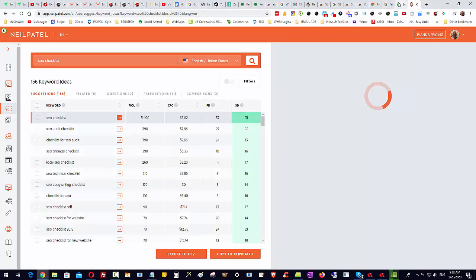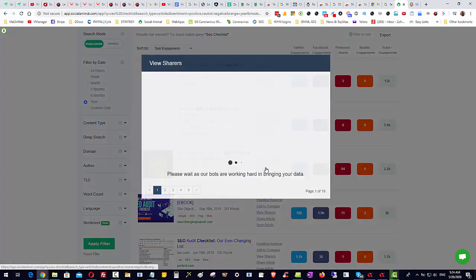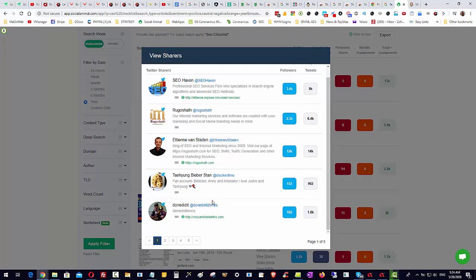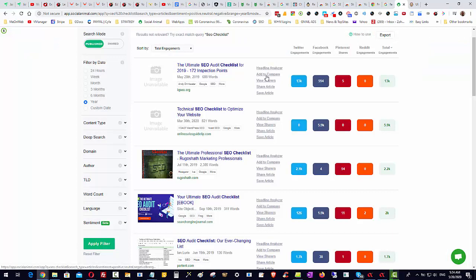Now while that's working, let me quickly go into Social Animal as well, because in Social Animal you'll see "view the sharers." You can find out who's sharing the content. These are Twitter accounts. You can connect with these people, so it's very good for finding influencers as well. You can analyze the headlines. You can add to a compare list as well, which is kind of cool.